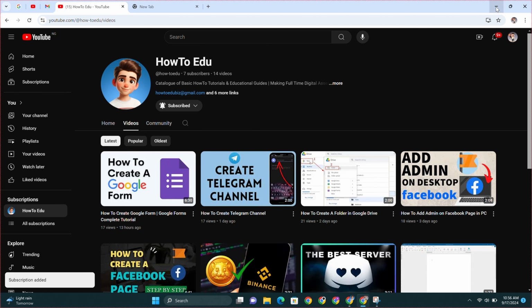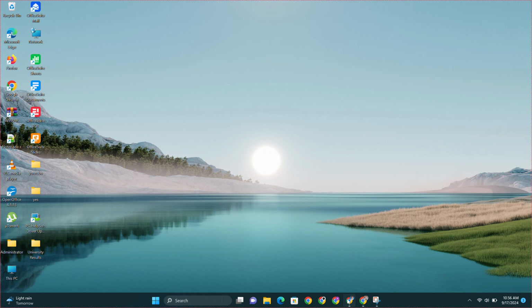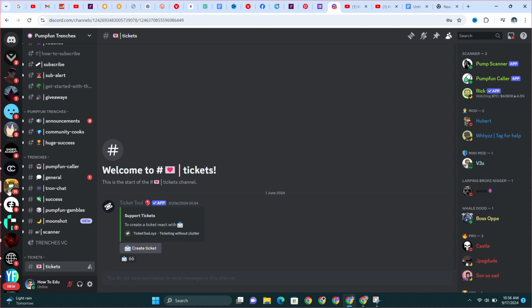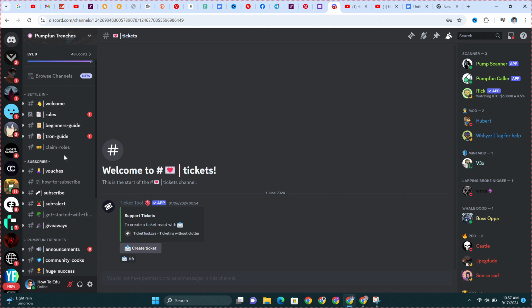Now, at first, you need to be logged into your Discord account, right? So this is our Discord account. So I want to open a ticket, right? I want to open a ticket on Discord. So what you need to do, you need to join any of these Discord servers, right? You need to join any Discord server of your choice. Let's say I want to join this, right? I want to use this for example. I'll join this. So I want to open a ticket on this server, right?